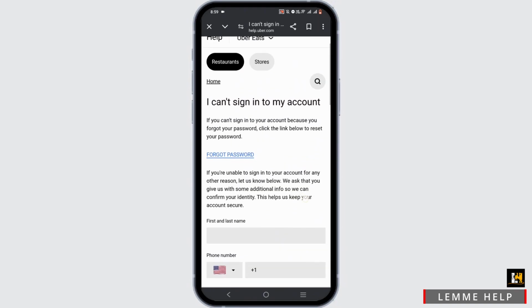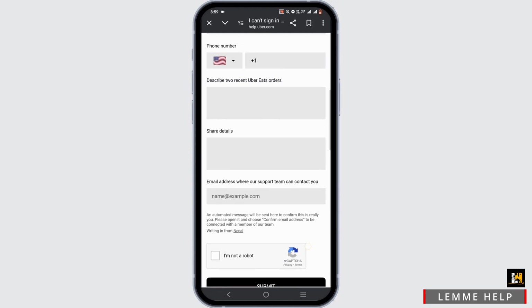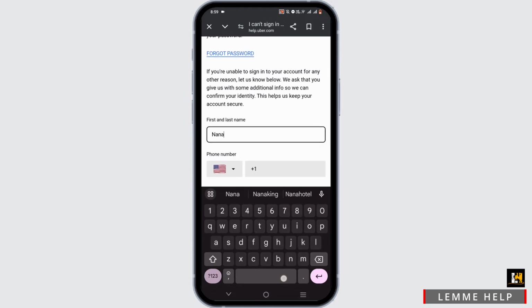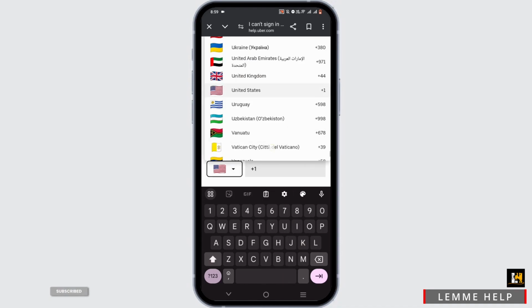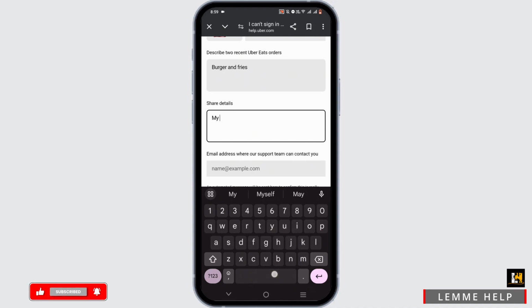In here, you'll find a form type of layout which you have to fill. So first and foremost, you have to enter your first and last name. Then go ahead and enter your mobile number and make sure to select your country code. Mention 2 of the recent Uber Eats orders and share details of your problem. That is, your account got deactivated and you want to reactivate it. Also mention the email address where they can contact you.